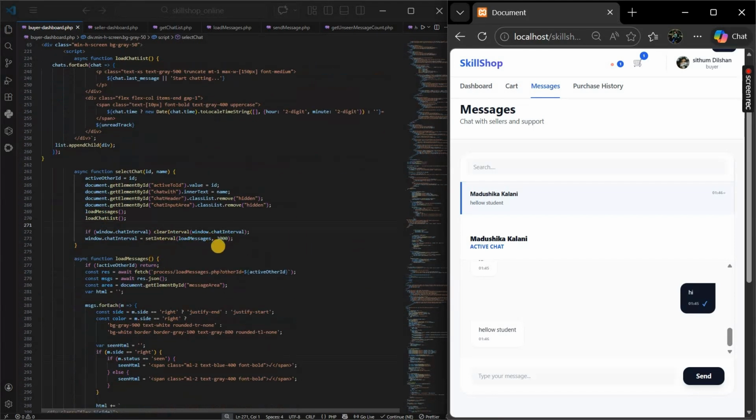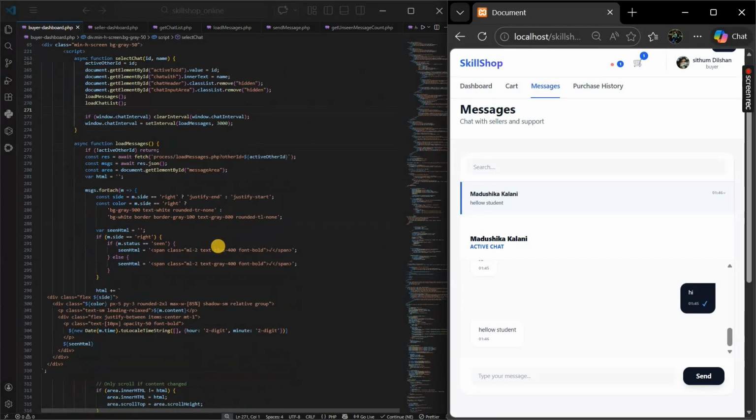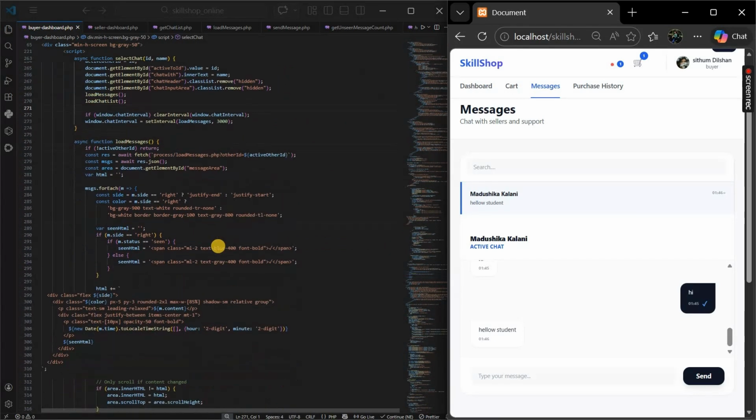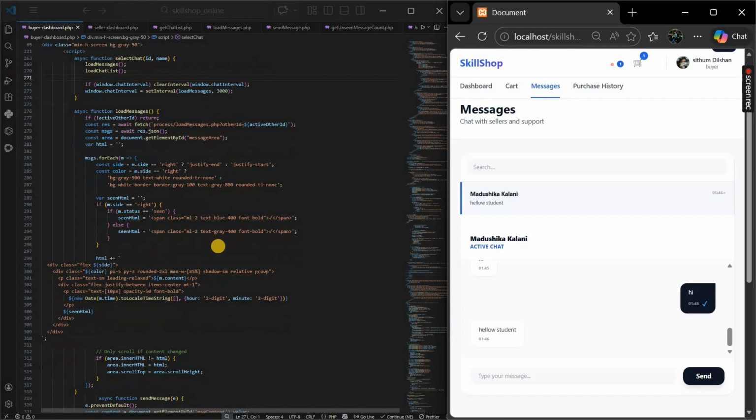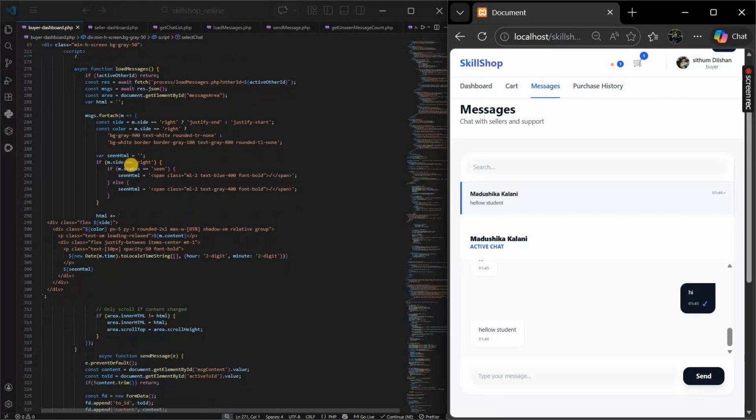Load messages function. This builds the actual chat bubbles you see on the screen. m.side equals right. If it is your message, it pushes it to the right and makes it dark. If it is a received message, it stays on the left and is light. m.status. If the other person has seen your message, the checkmark turns blue, text-blue-400. Otherwise, it stays gray.